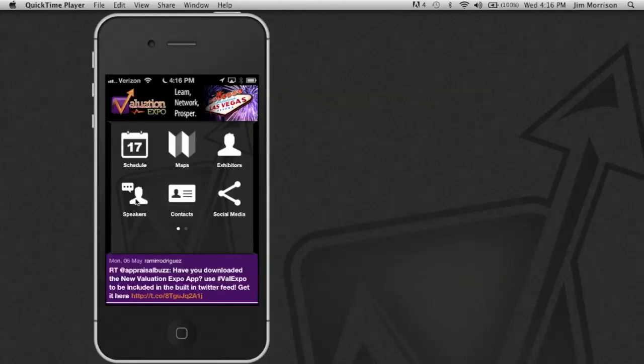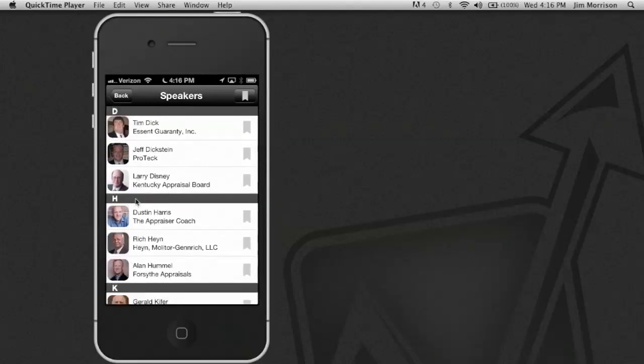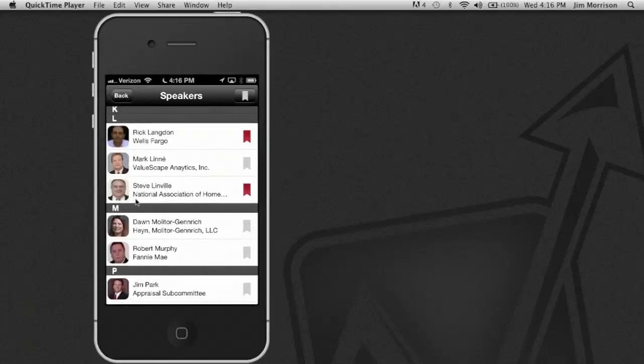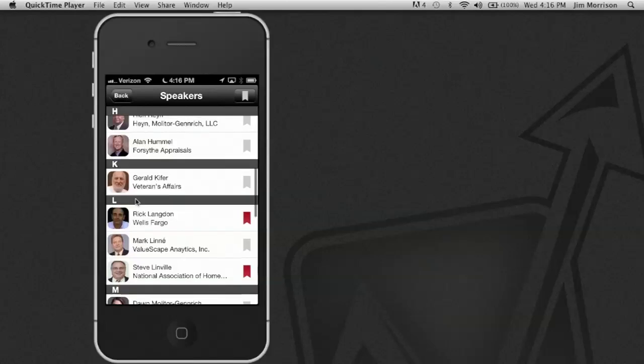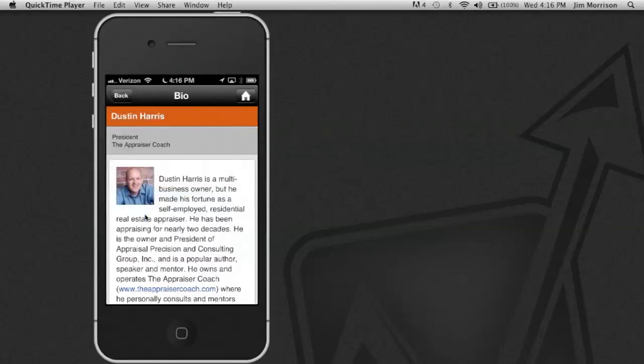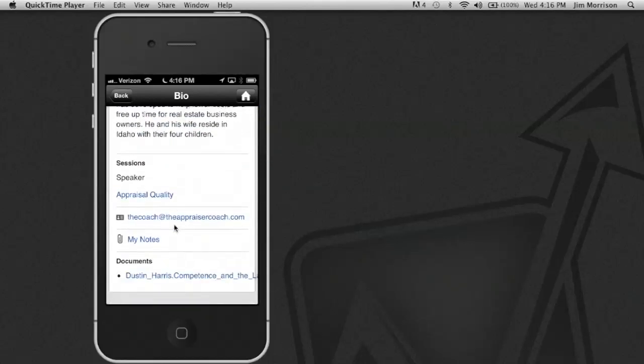Another great feature of this app is the speaker icon. So we can take a look at everything that is available there. Notice again, you can mark a speaker as a favorite from this page, just like you did in the schedule and exhibitor area. Let's take a look at one of our speakers. Let's choose Dustin Harris. Notice the speaker bio and contact information. You can email the speaker right from the app by clicking on their email address.